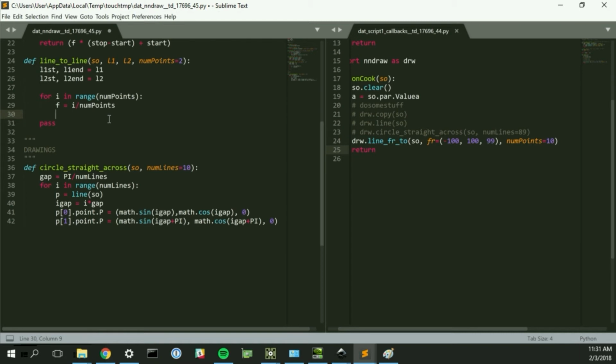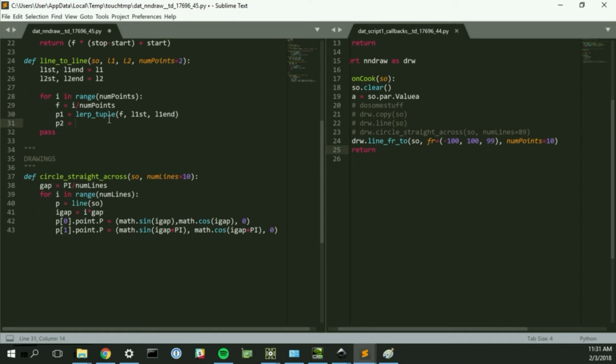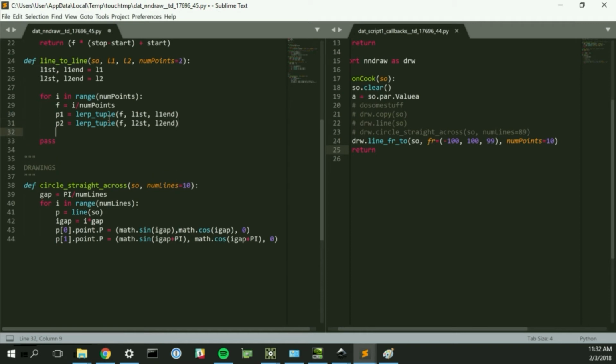Okay. So our first point is going to be lerping tuple with our fraction, our L1 start, and our L1 end. Oops, end. Right. And our second point is going to be lerping tuple from our L2 start, and again, use autocomplete if you can, L2 end, right? And then guess what we're doing? Line from 2. Our script dot, point 1, point 2.